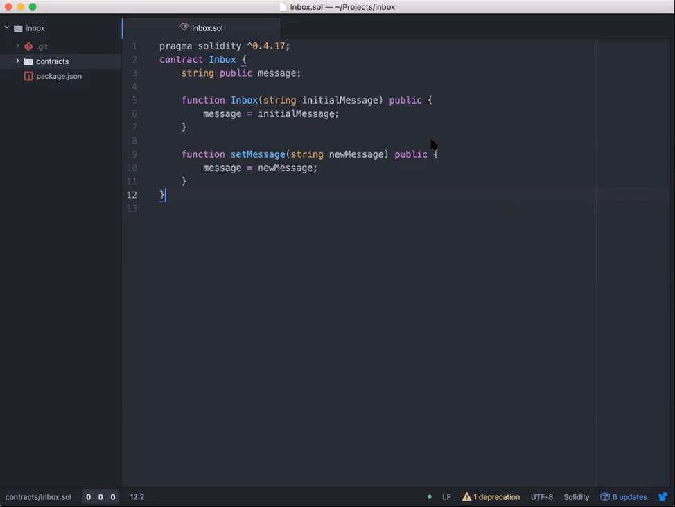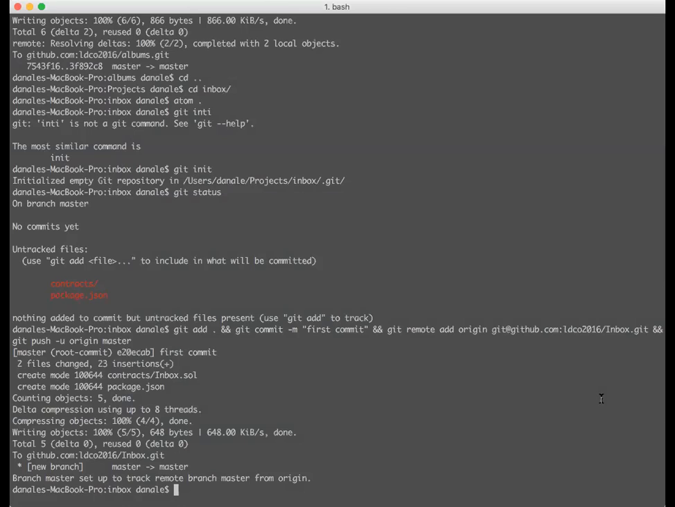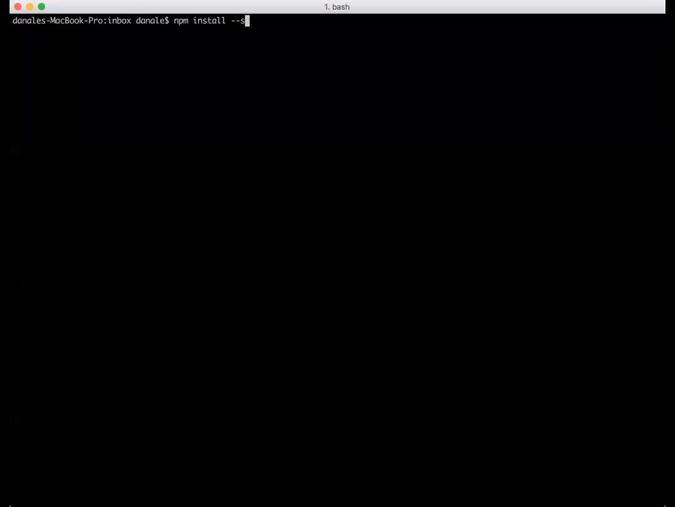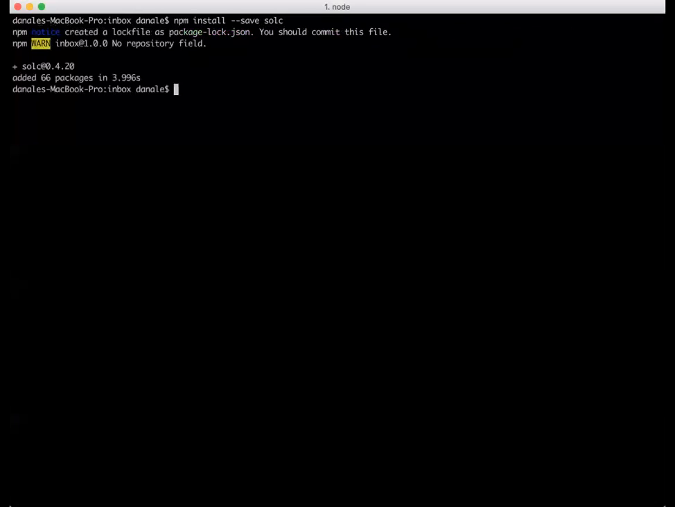So I'm going to head into my command line terminal here. Let me clear all this up just to not confuse anyone. And I'm going to install the Solidity compiler as an npm package. So I'm going to do npm install --save solc. solc is the actual Solidity compiler. So hit enter. And that's ready to go. And then I can head back into my code editor.